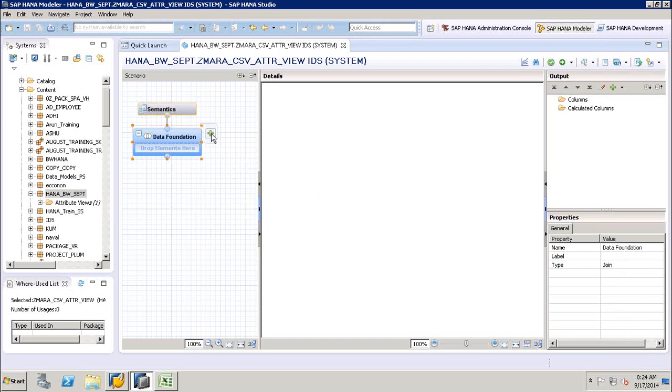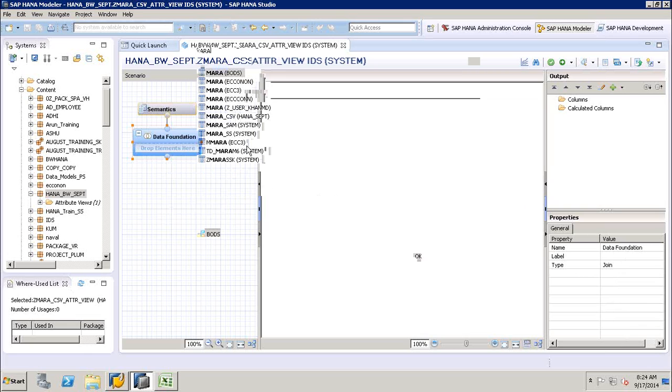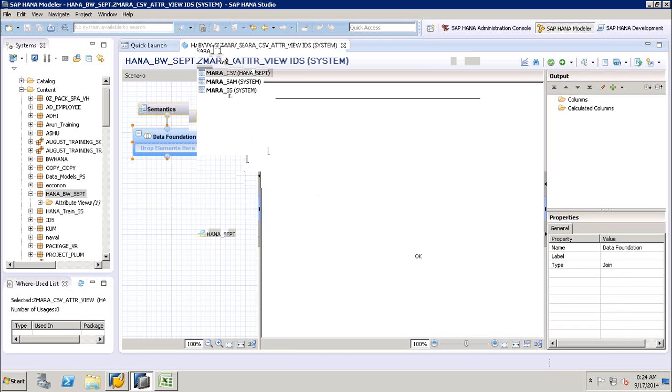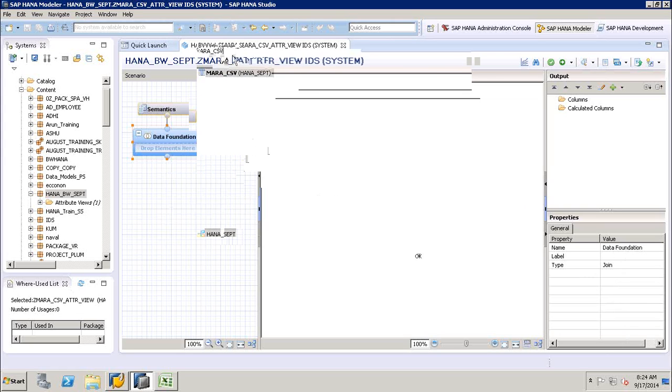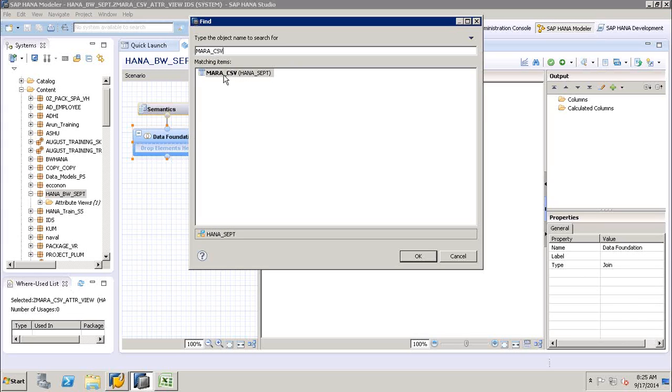You have the option to click on add objects, click here, and you can go ahead and type in the name of the table that you want. Depending on the access that you have across the schemas, the system will show you all the possible names with all the possible schemas wherever that table is. Let's say I'm going to type in Mara. So it's going to show me all the schemas where Mara is. What we have loaded is Mara underscore CSV. So if you see this here, Mara underscore CSV is available in the schema HANA underscore SAPT.